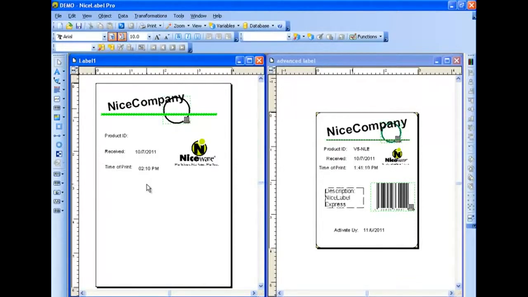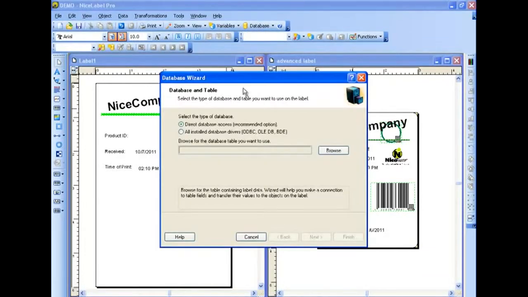The next thing I'm going to do is connect to a database. There's a couple ways of doing it, but I'm going to show you one of the easiest ways, in a wizard. Notice at the top it says database. So I'm going to use the drop down and create a database connection. I want to do a direct database access, and I need to browse for the table.